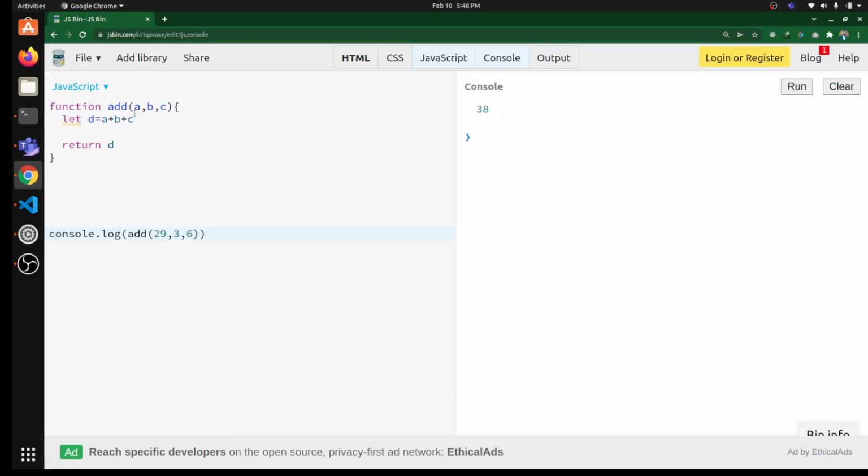So this is how to receive parameters in a function, and how to send parameters in a function whenever we are calling that. So this is all about the basics of functions.